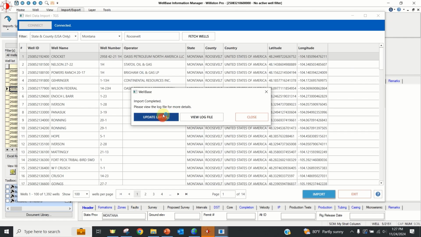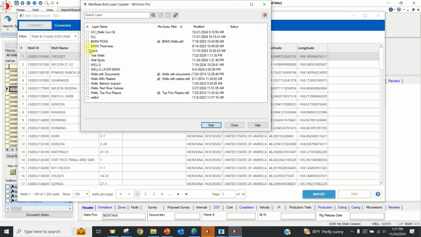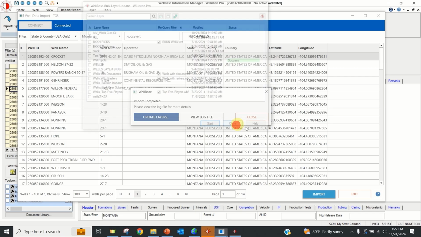And again, there's an option to update my layers to show those new wells as they were brought in. So I can go to my well spots layer there, very similar to what I did after the spreadsheet import, and let that go ahead and update to show my new information that's been brought into this project.